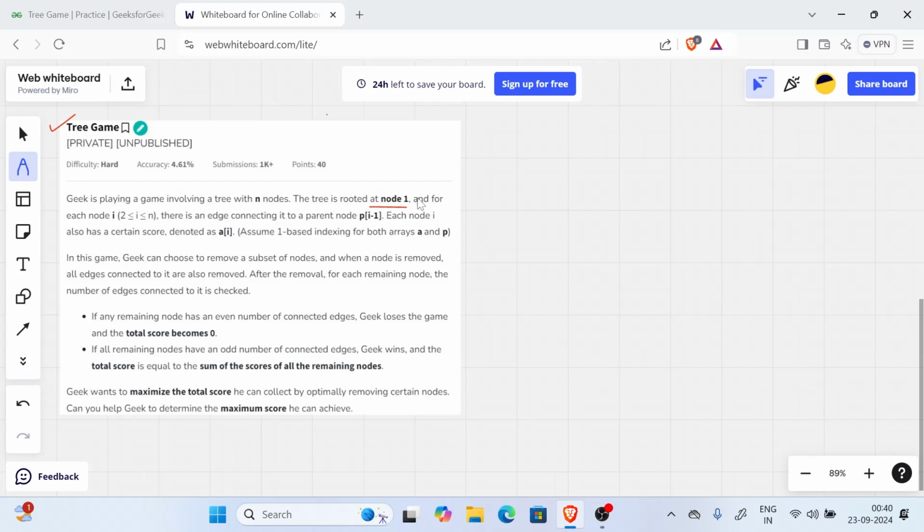And for each node i, the i value belongs to 2 to n. There is an edge connecting it to a parent node p of i minus 1. Each node i also has a certain score denoted as a of i. Okay, so basically we are given a tree-like structure, and the tree is rooted at node 1, and to find out the parent we are also given one parent array.